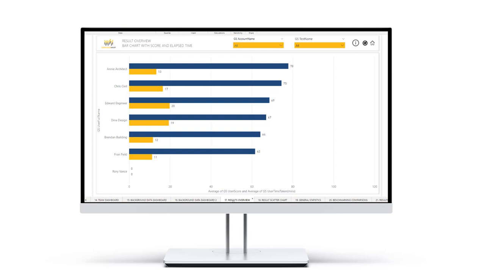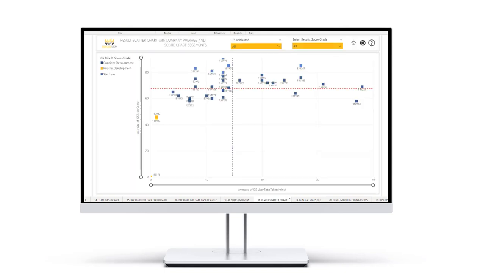Then the second part of the survey Power BI report is of course dedicated to your results overview. So we don't have all of the results visualizations in here, but we've tried to narrow it down to a couple of key ones. Here we are looking at a bar chart with score and elapsed time, and we have the ability to filter to a specific test name or to a specific account name at the top here.